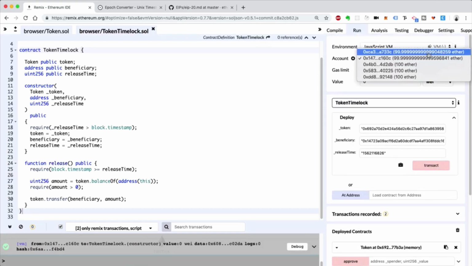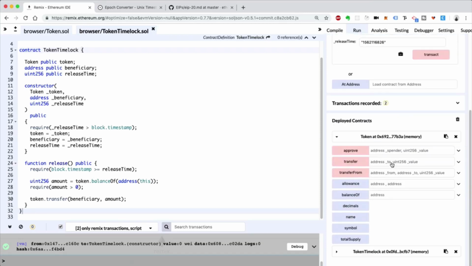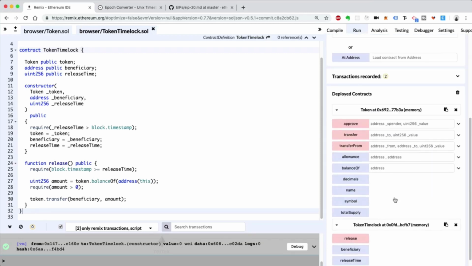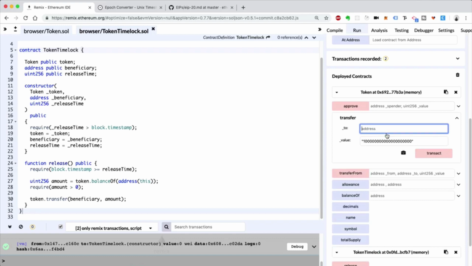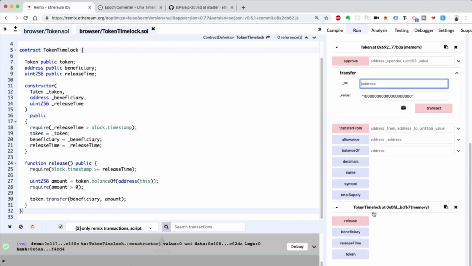Now we want to go back to the first account in the list and actually send them some tokens. So I'll go to the token time lock, we'll transfer 100 tokens. So we'll do 100, and then we have to use 18 zeros behind that. 1, 2, 3, 4, 5, 6, 7, 8, 9, 10, 11, 12, 13, 14, 15, 16, 17, 18. And we'll do it to the actual time lock.